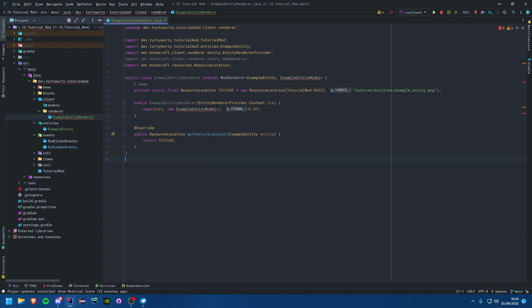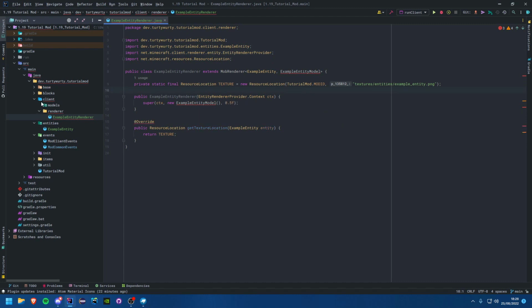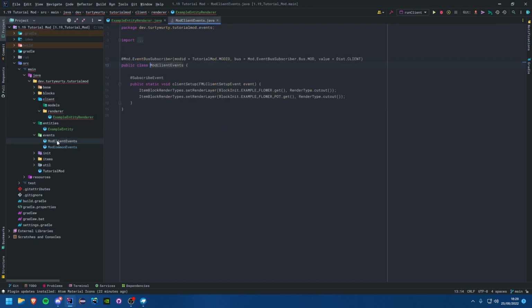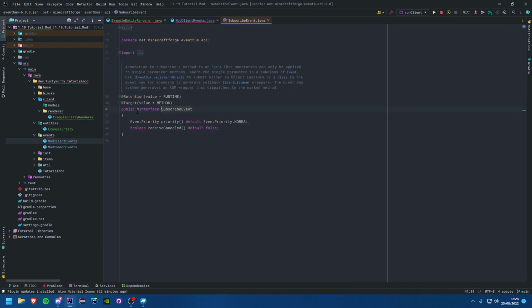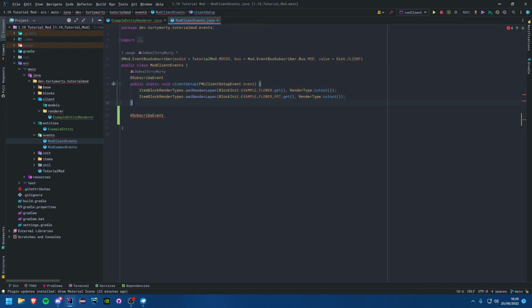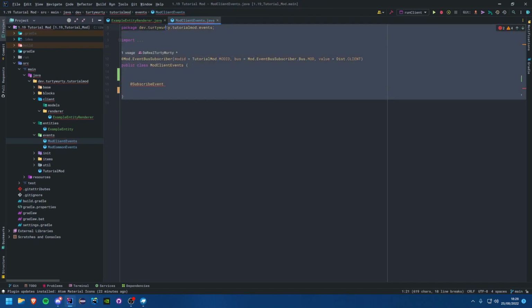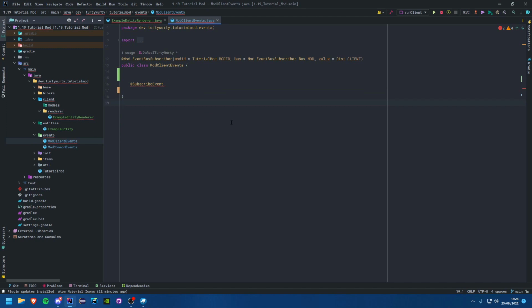Okay, the next thing we need to go ahead and do is just create the model. Actually, before we do that, we'll just go ahead and register the renderer. So let's come into our events again and ModClientEvents. Now this is actually deprecated, we'll fix that in a future tutorial maybe. And obviously, once again, if you don't already have this class, you can just go ahead and make it. It's fairly simple, just ignore the client setup. So just ignore that this is here, and this is what you will need for this tutorial.